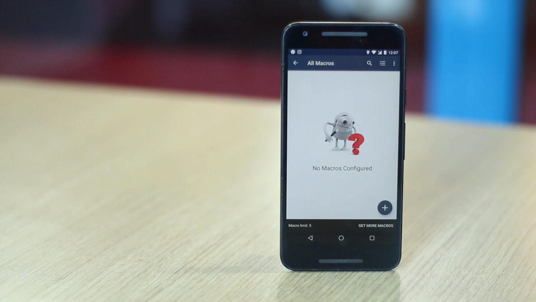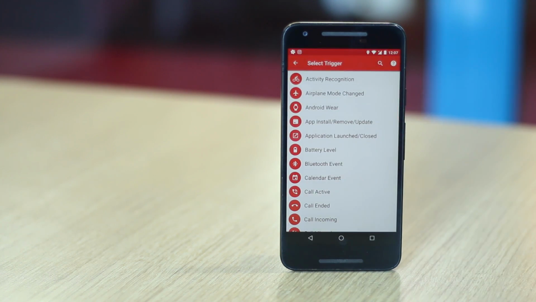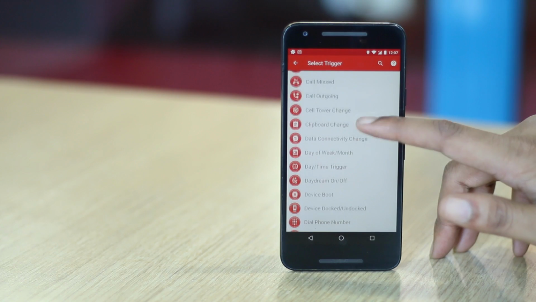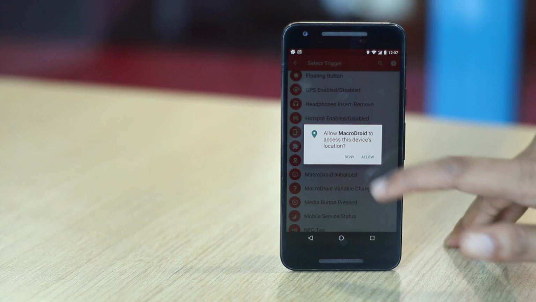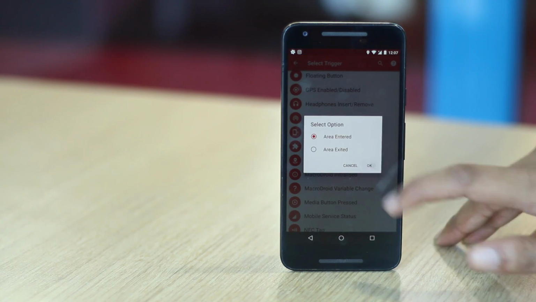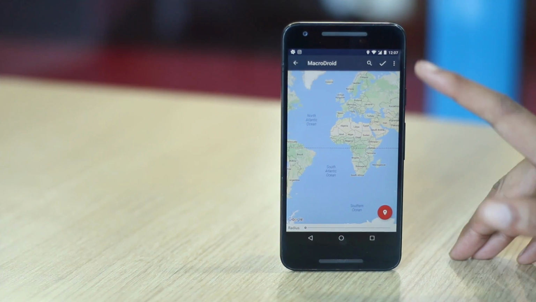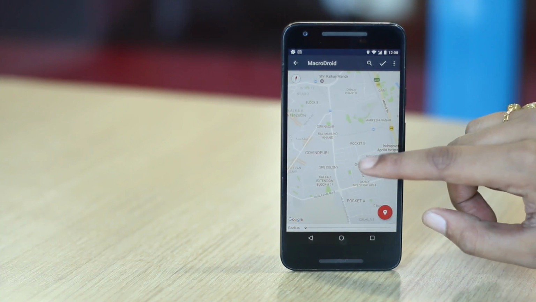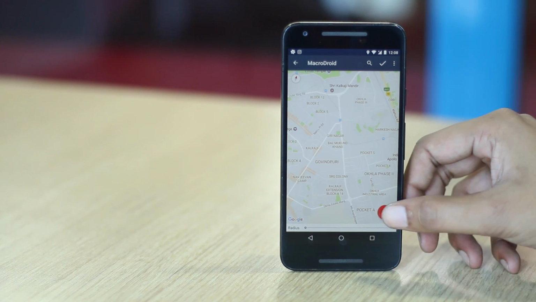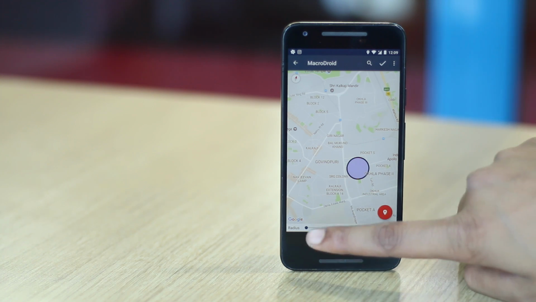If you want to make sure that your phone goes to silent and the Wi-Fi is turned on when you enter your office, well, you can do so by creating a new macro in the MacroDroid app. In the trigger page, you can select the location trigger area entered option. Then you can choose your current location or zoom and pan around to set a particular area as your office. Once done, you can hit the floating icon and tap on the area. Then set the radius of the location and hit the tick button.